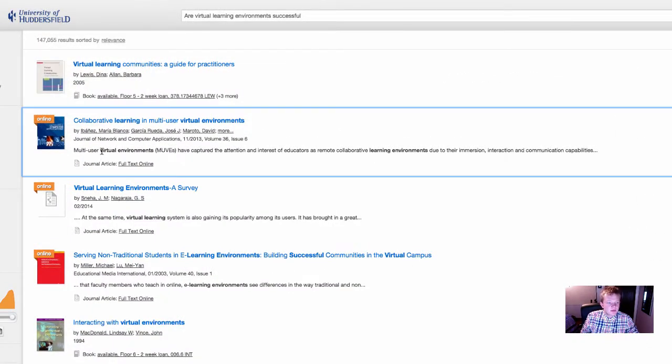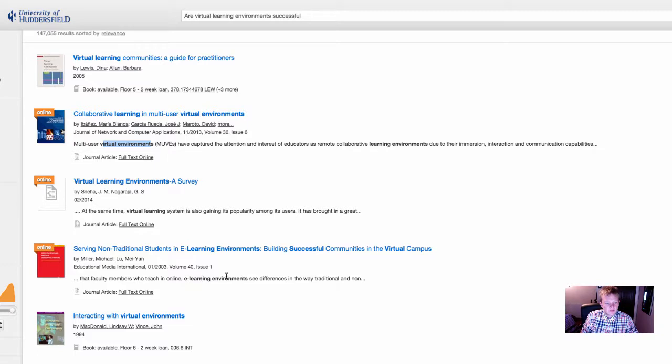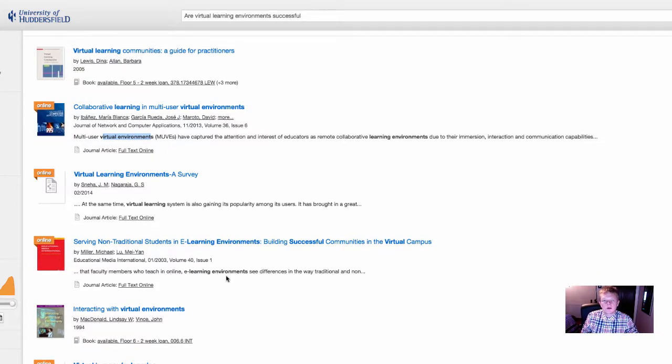So as we can see, we've got virtual environments as a keyword and also learning environments separately. There's learning environments down here, but there's no R, so it's quite clear and definitive that the R actually does get dropped from the query. So there's no real point in putting that in.